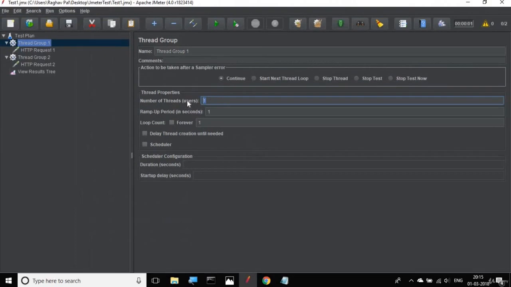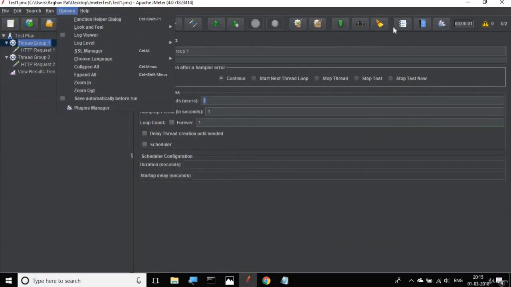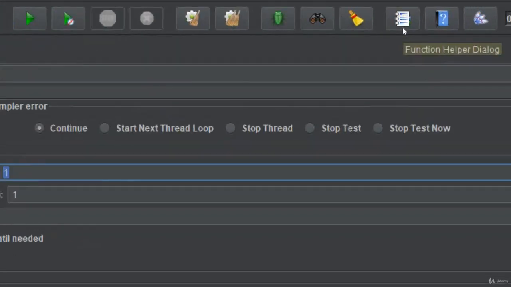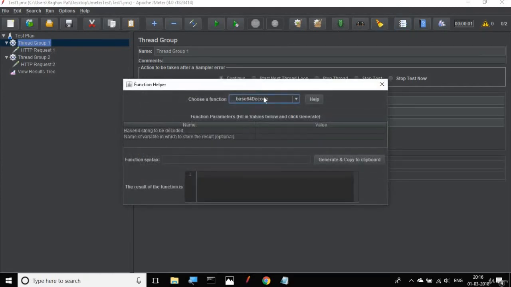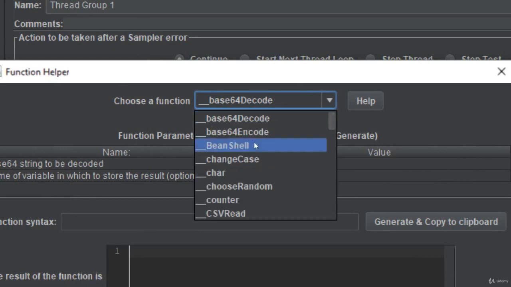So for that, what I'm going to do is we are going to use functions, and you can go to your options and you will have an option for function helper dialog. You will also have an icon here. If you are using JMeter 4.0, you have a function helper dialog. Click here, and here you have the function helper dialog window.